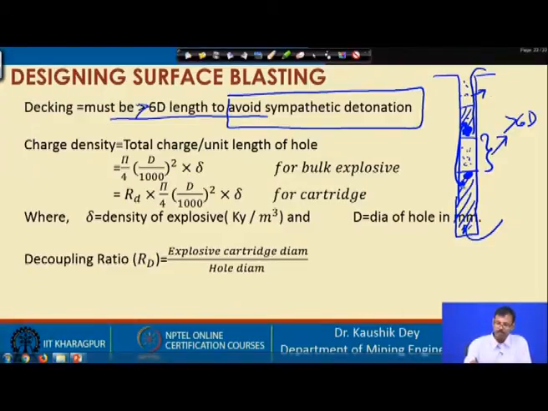Otherwise, it is expected the initiation must be tapped from this position to this position using a detonating fuse or something like that. The charge density is calculated. Say this is the linear charge density, obviously pi by 4 into d, when it is expressed in millimeter, d by 1000 squared. So, this is basically pi by 4 r square, and delta is basically nothing but the density of the explosive. Okay. So, this is the formula.